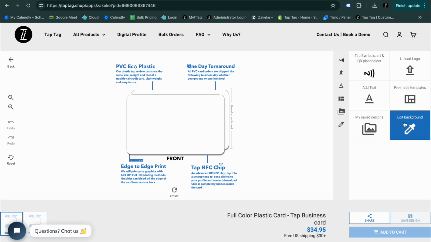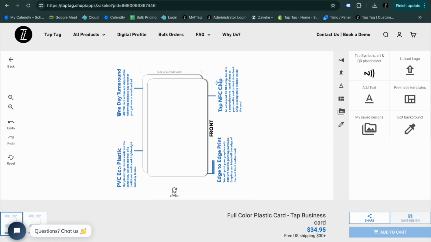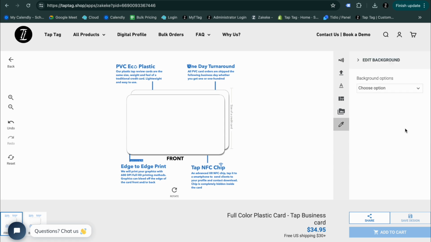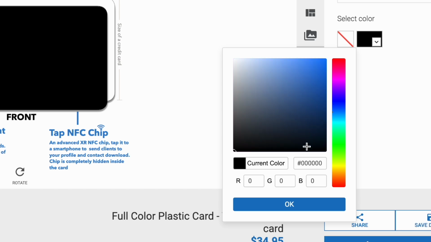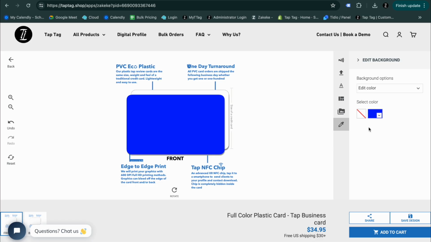I can also edit the background and change the color. By clicking the rotate button right under the card, I can also change the orientation of the card from landscape to portrait. Let's start by changing the color background. You can change the color by using the sliding tool, or if you have the hex code, or if you have the RGB code, you can enter it here. Let's go with blue.